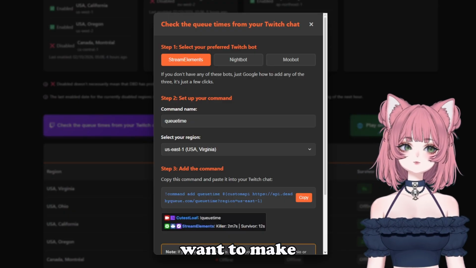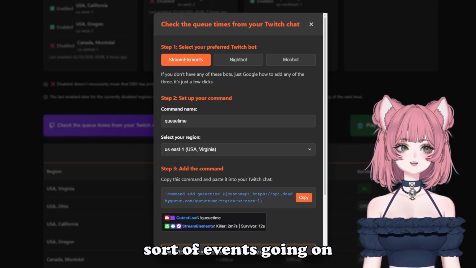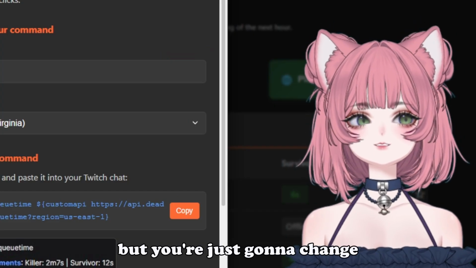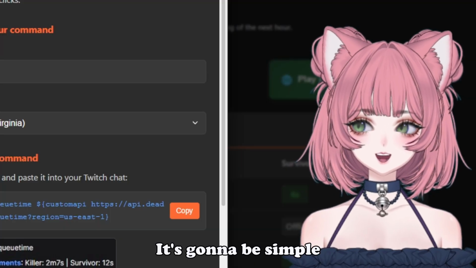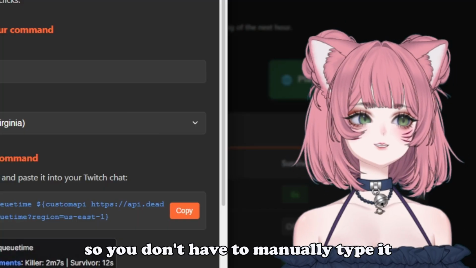Now let's say you want to make that custom command for 2v8 or any sort of events going on. I say 2v8 because right now that's happening. You're going to follow the exact same steps, but you're just going to change a couple lines of text. It's going to be simple. I'll even put the prompt in the description below so you don't have to manually type it unless you want to.